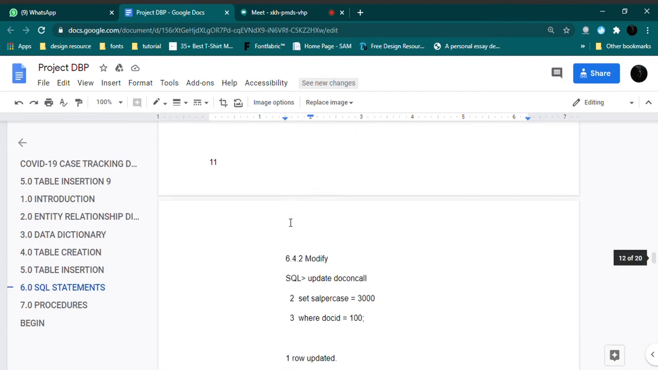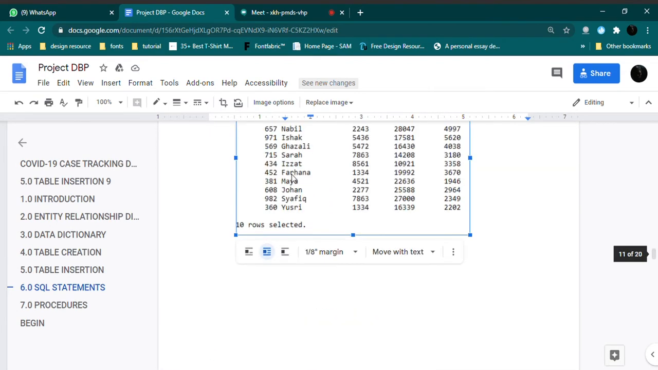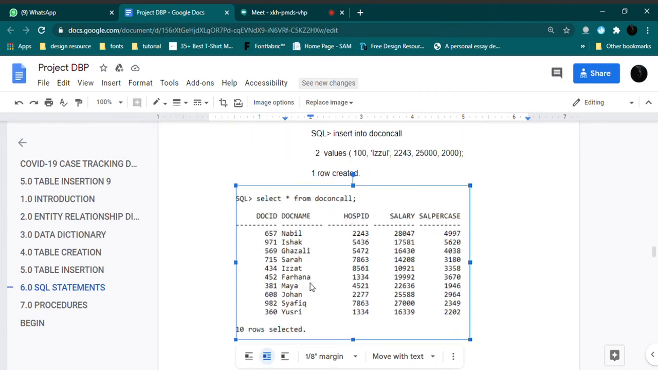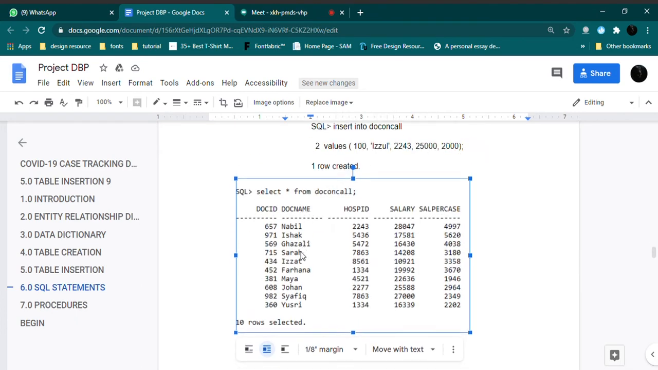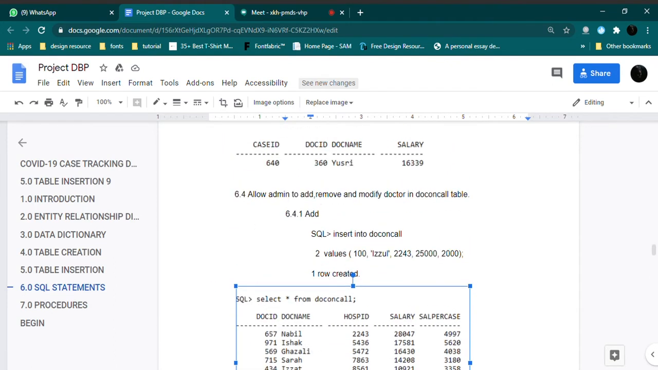And then moving on to this as a result of deletion. I'm sorry, I will add it after. It's okay, I will do it now. Insert into the on call.